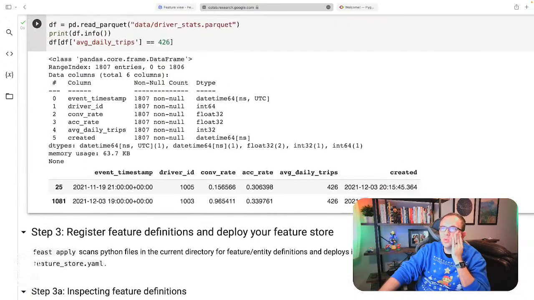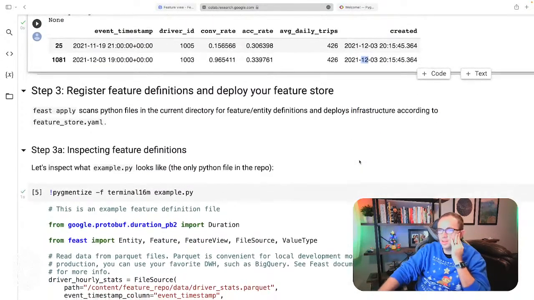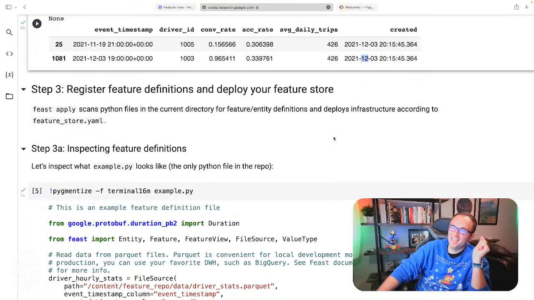Because surely this data was not created just like 5 minutes ago. Like, and don't call me Shirley. Airplane joke.